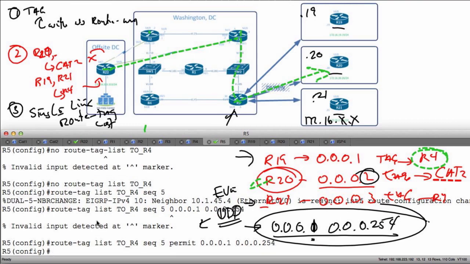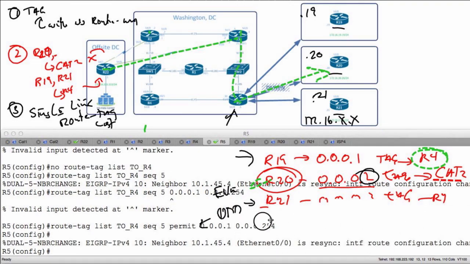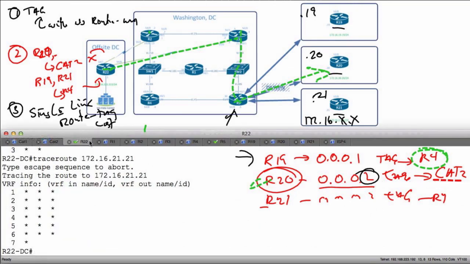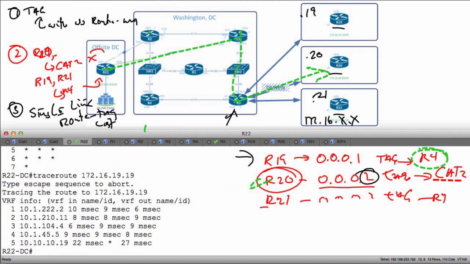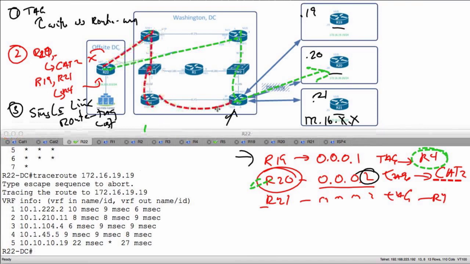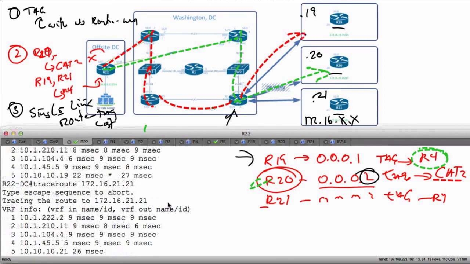It should resynchronize. So I made this change right here. I told it to be 0. We do resync. And now let's go back over to R22 and see if we can reach those destinations now. So let's try 19 first. And what we see here is that now we are traversing through R2 to R1, or Cat 1 to R5 to R4 to R5, and from R5 we're going up to 19. And also what we'll find is that we're going to follow the same path for 21, which is exactly what we wanted to be able to do.